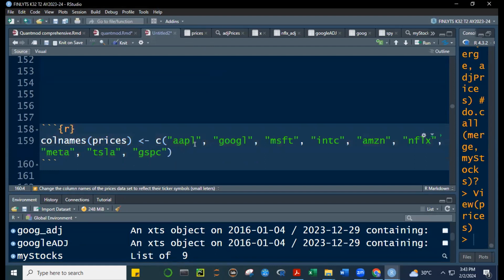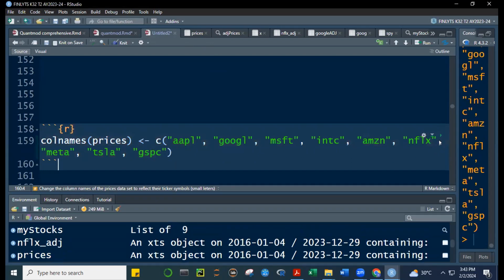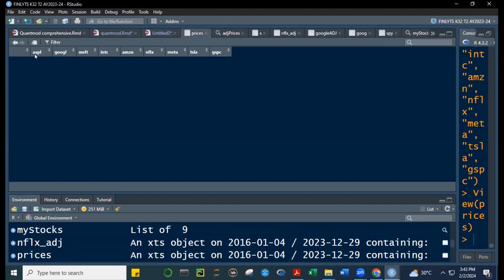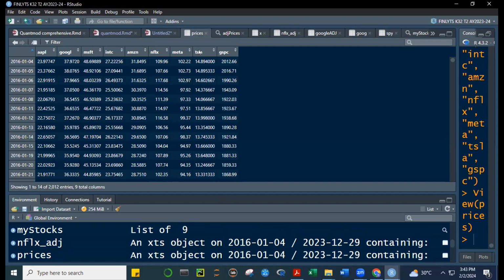Apple, Google. So I'm just using the lowercase ng pangalan. Just make sure, class, na tama yung order. All right, and then let me go to prices, and then napalitan na yung name. Yan. So mas manageable siya.